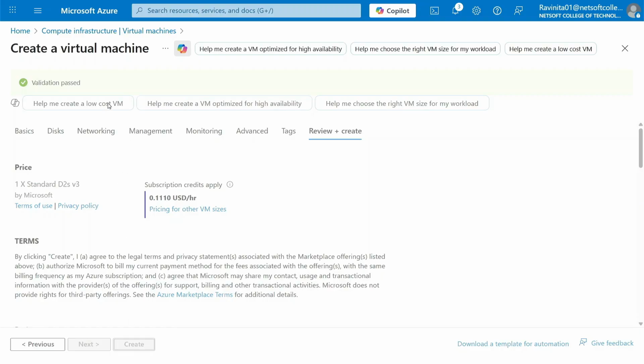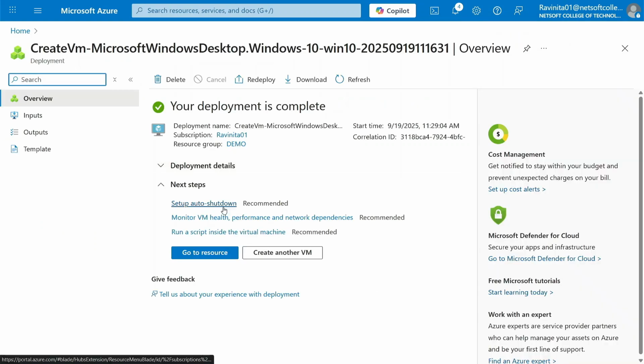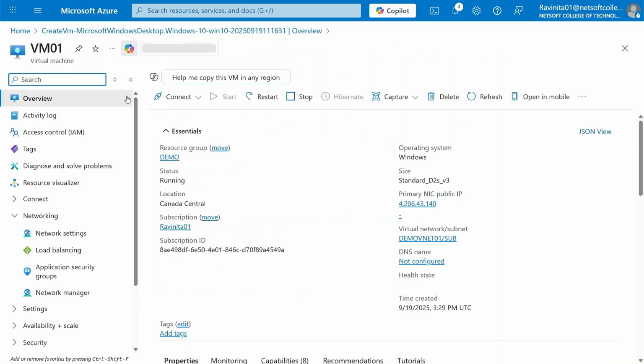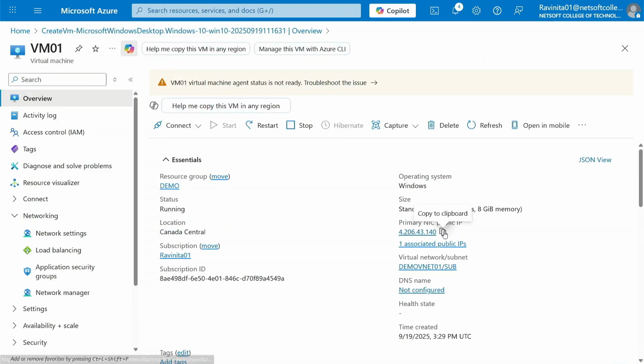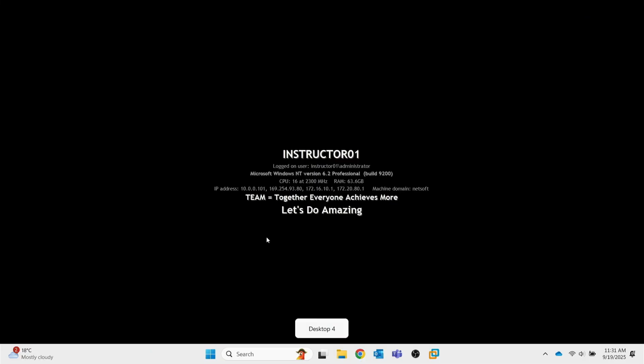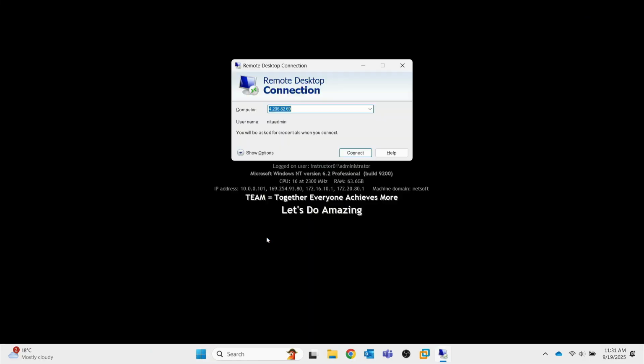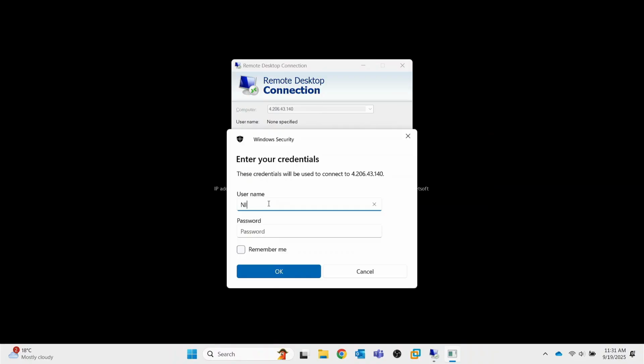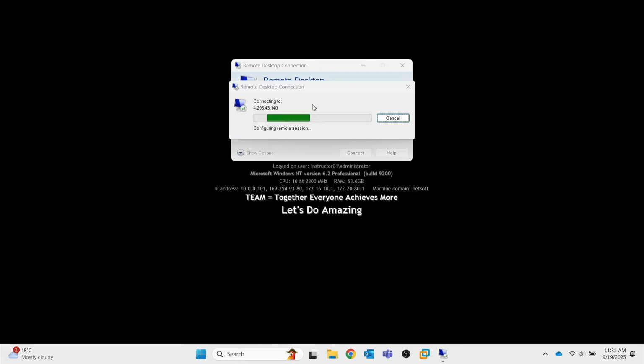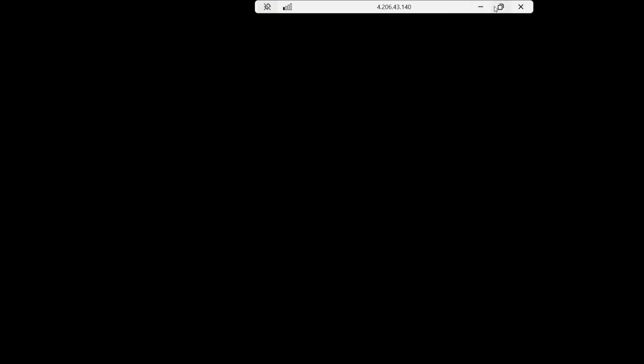So now we will just wait for this machine to deploy. All right, so deployment is done. Let's go to the resource. This is my machine up and running. If you copy this public IP, RDP, paste it, connect, type NITAADMIN, password, hit enter, and you are connected with the machine you just created.